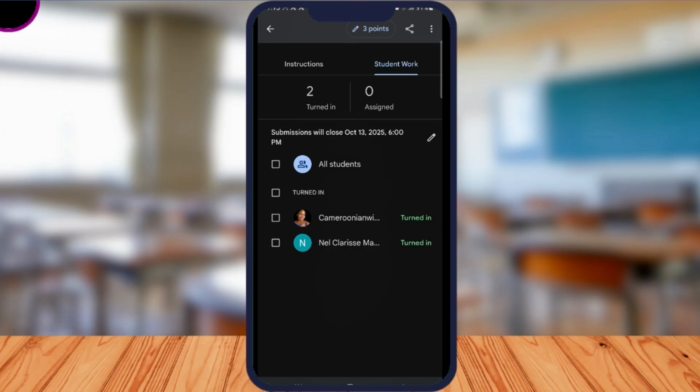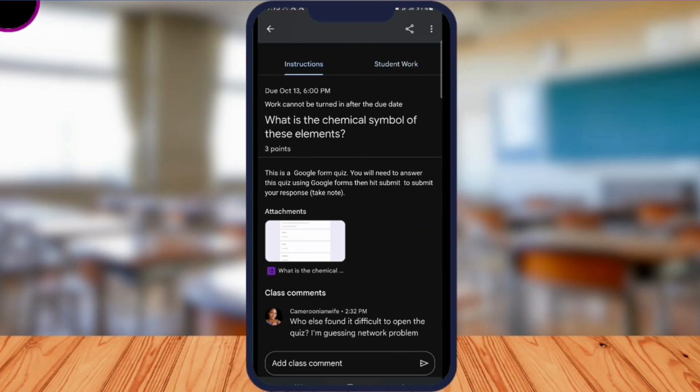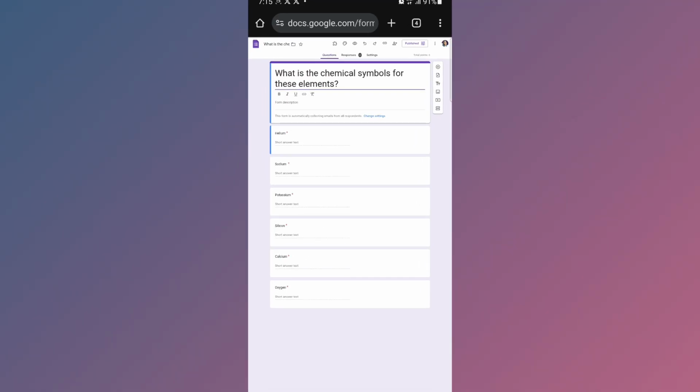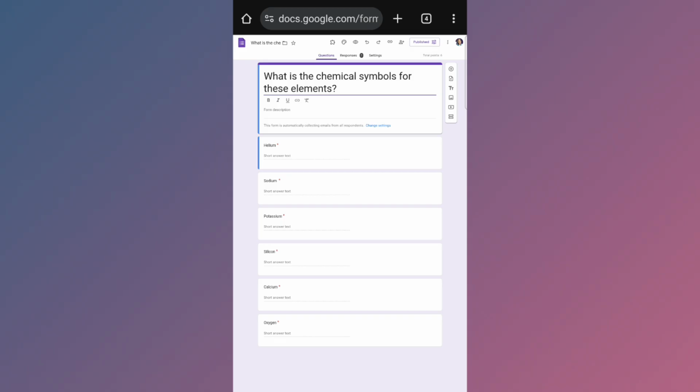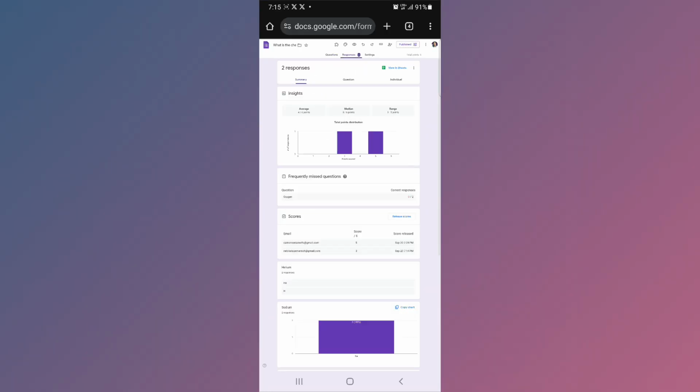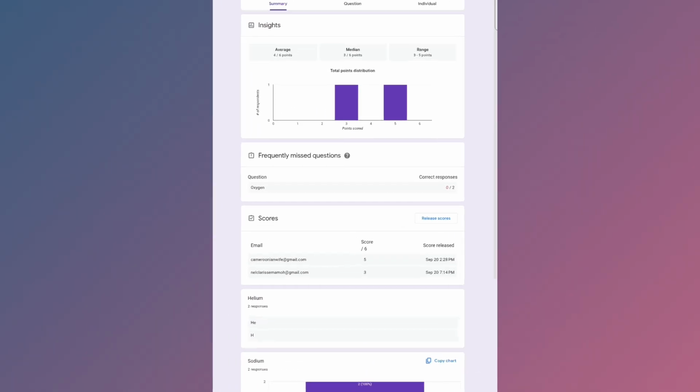Now I'm going to select this student's assignment to mark. Once it's opened up, you can see this is the attachment, which is the quiz. I'm going to click to open it up. Now, if you take a look, it just shows you the questions and no answers. So to be able to see the answers of the students, go to the top and click responses here. And when you take a look down, you're going to see scores.